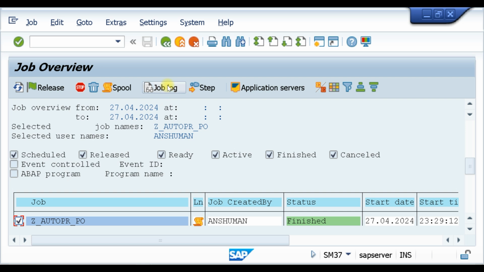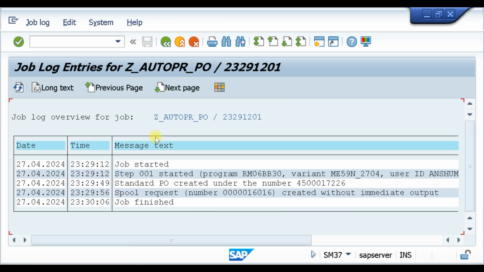Now let's select this one, and if you click on the job log, you can see the job has been started. This variant is the one we have created, right? And here you can see the spool request is generated. Here you can see the purchase order is created for 17226.